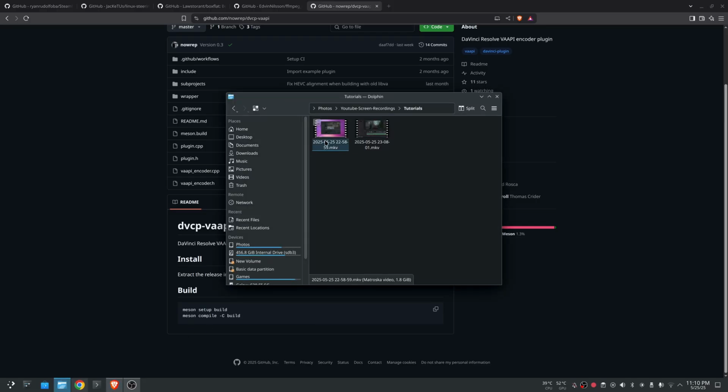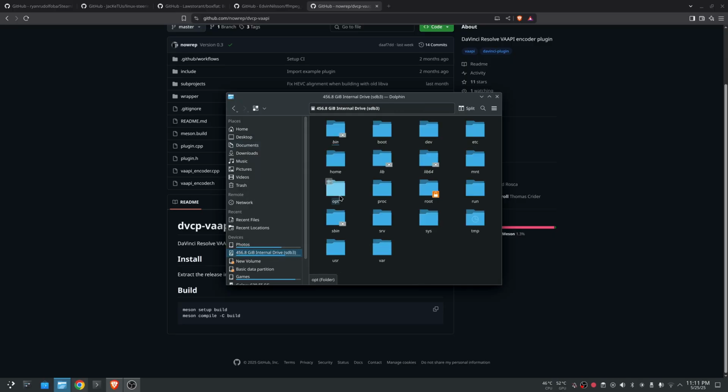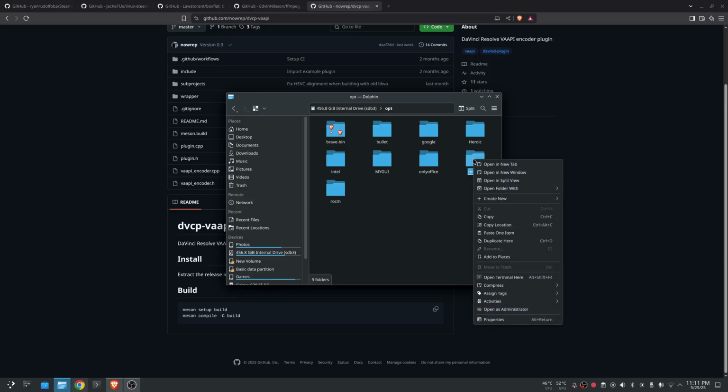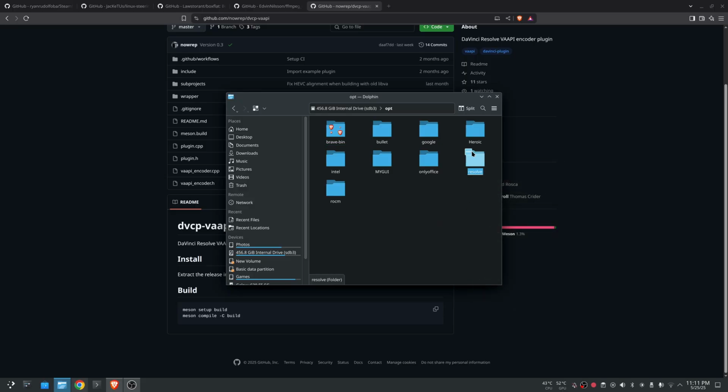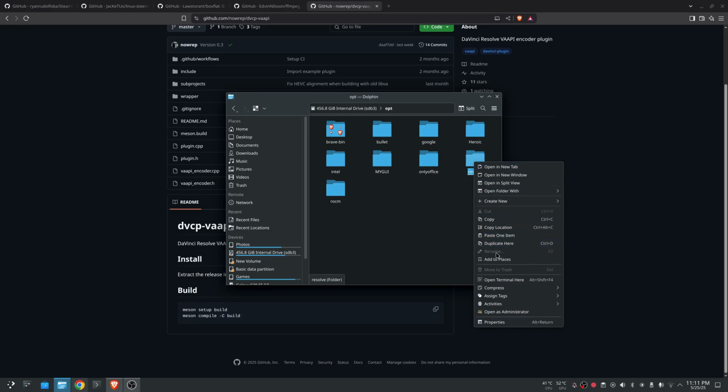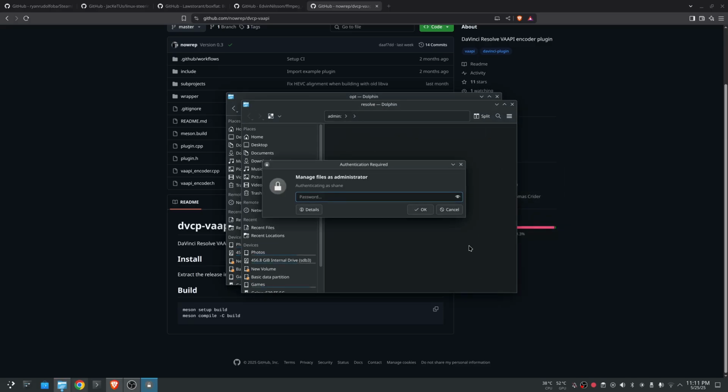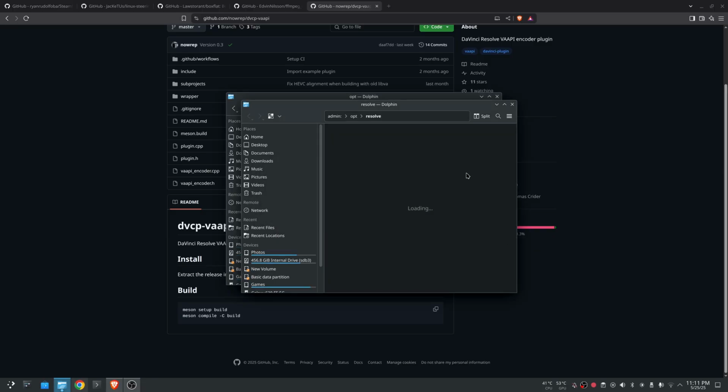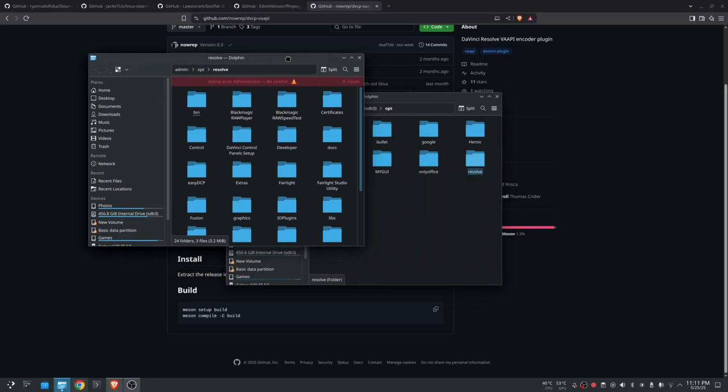Which if I go here, I can go into my root directory, opt. I'm going to right click on the Resolve folder and choose Open as administrator. So once it loads that, I've already created the IO plugins folder. If you don't have it, you can create a new folder as long as you can open this in root.